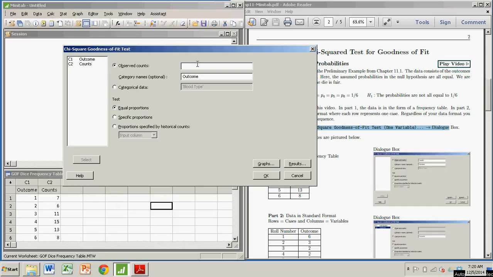For example, when you get here, those will be blank. And so you have to click inside one of these boxes, and then your options will be over here, what columns you can choose from. So for my observed counts, I have a column called counts, and I'll select that. And then for the category names, that's the 1, 2, 3, 4, 5, 6. Those are the outcomes. So I select that.